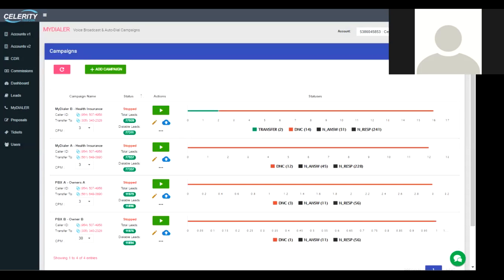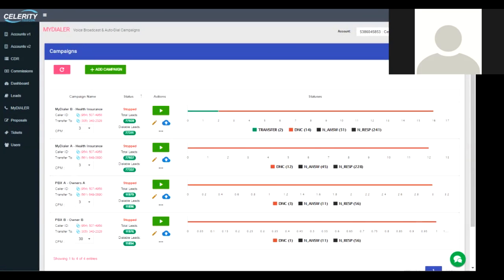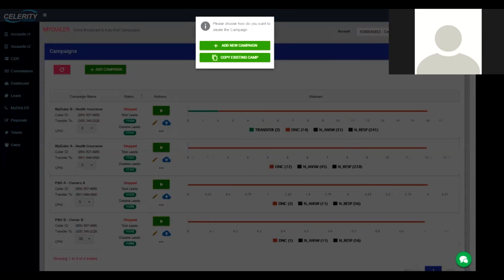Today I'm going to showcase the MyDialer voice broadcast and auto dialer. You have the option, if you look here, to of course add your campaign. And with the MyDialer, you're able to either create a campaign from scratch or to actually clone or copy an existing campaign. For starters, let's go ahead and create a campaign from scratch.